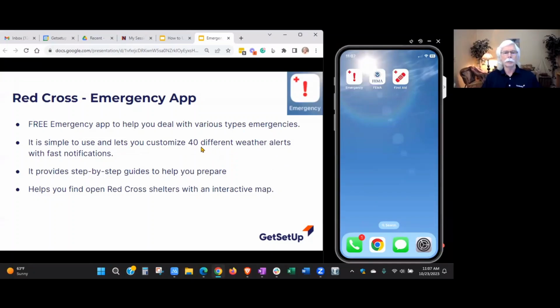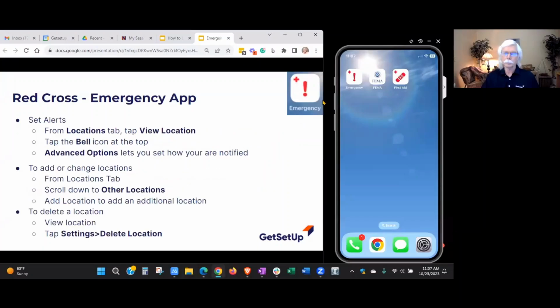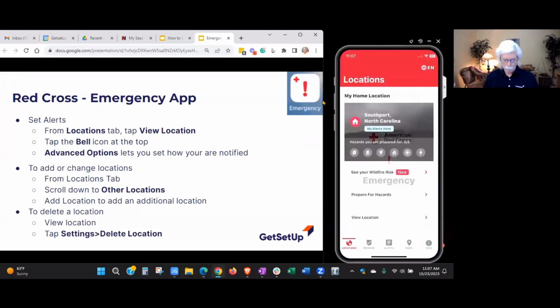But you can use this to set up multiple different alerts. And it does provide, as I said, step-by-step directions in terms of how to use it. I'm going to do just a quick demo of the app here. So here's the emergency app. And when you come in for the first time, you'll need to enter your location. I've already entered my home location, but you would enter your location.